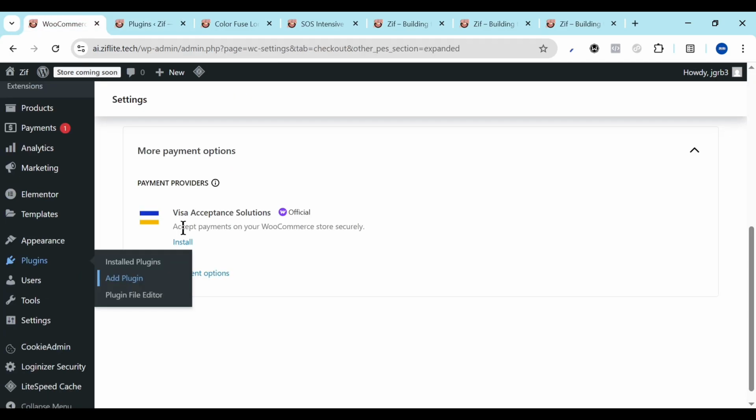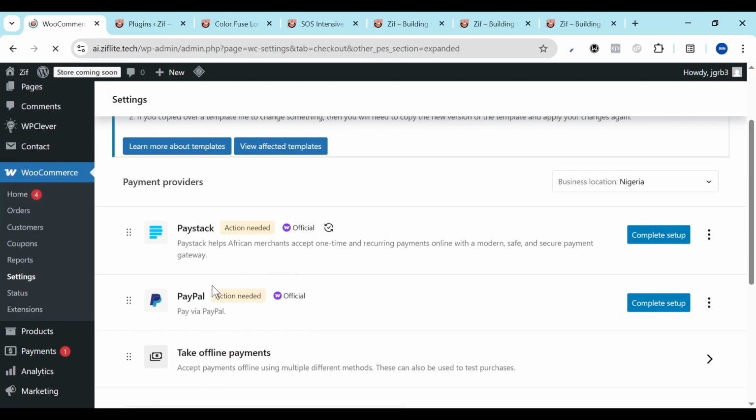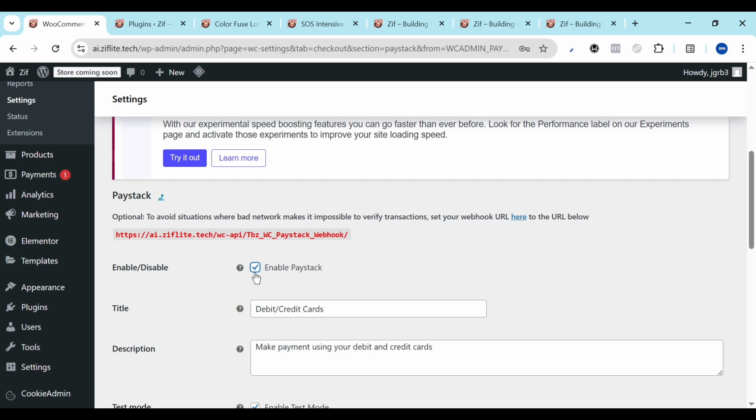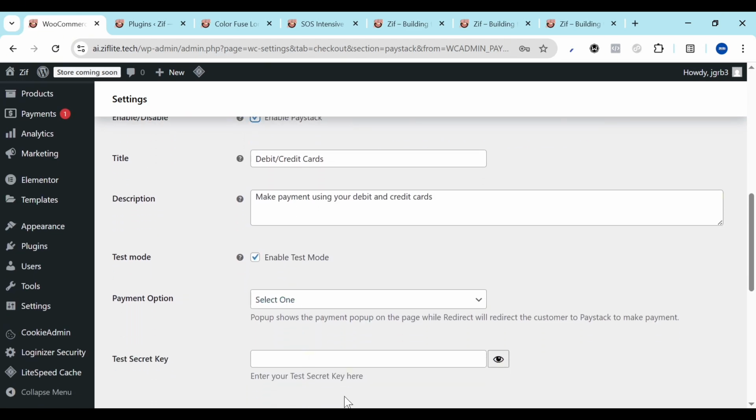Now let's go back here and just refresh this option. Now you notice that PayPal has been added as an option, right? But we're going to be going with this. So I'm just going to click on complete setup, and we'll click on here which says enable Paystack, right? Enable test mode. I'm just going to leave it as test mode.